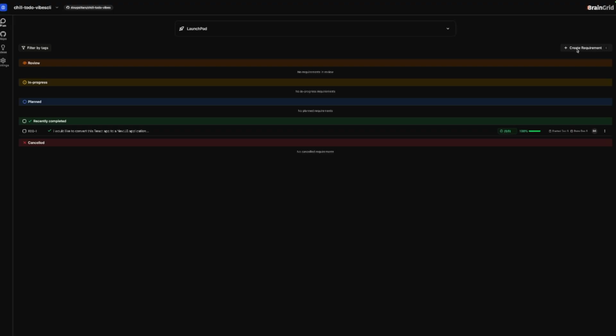So I'm going to create a requirement to create that Supabase backend. I want to use this branch that's been migrated to Next.js, and I want to create a Supabase data store for my to-dos and their completion status. If a to-do is deleted, delete it from the database. I've chosen the project. I've picked the branch that I want to build off of, and we're going to ask BrainGrid to create the requirements.